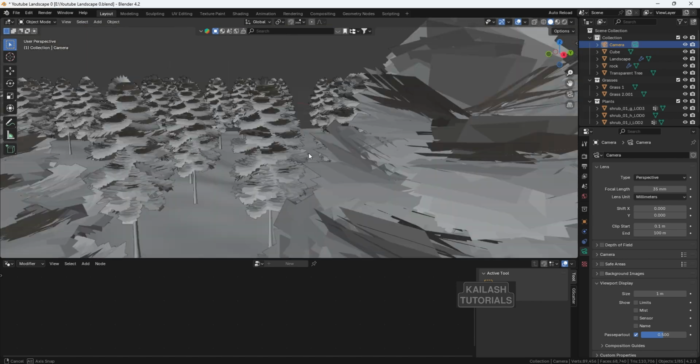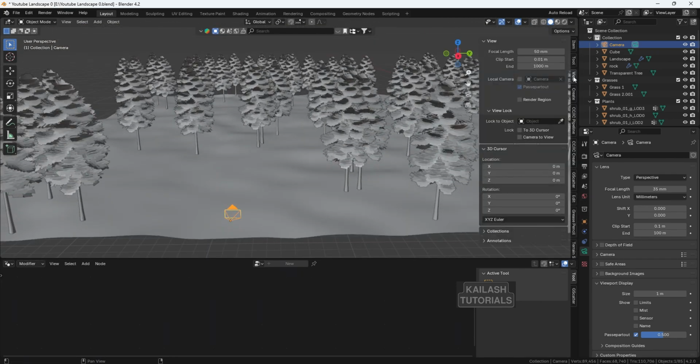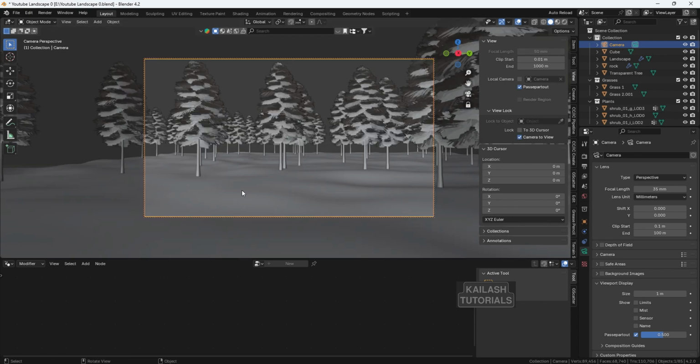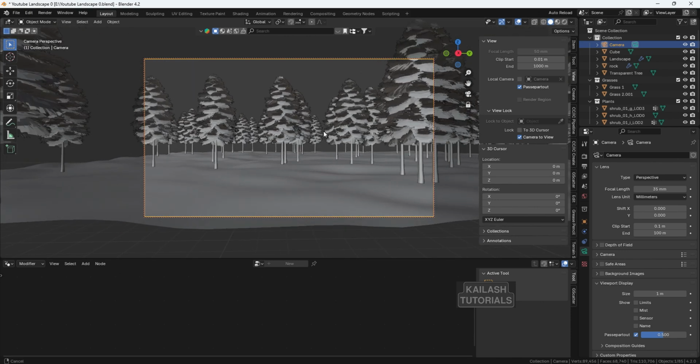Now if you move, you will come out of the camera view. Now press N for this, then click View, enable camera to view, press 0 to go to camera view. Now if you move it, see it will move the camera.